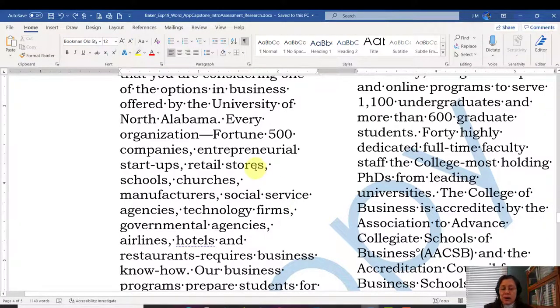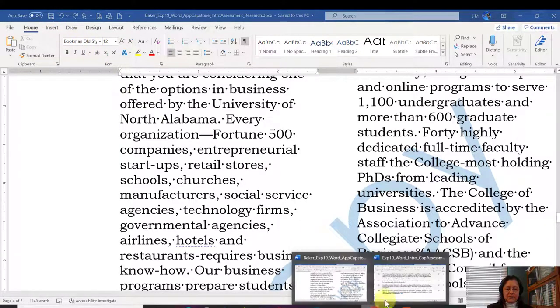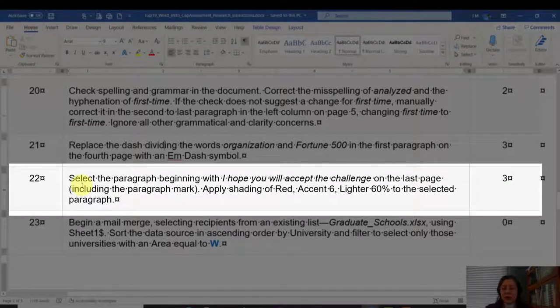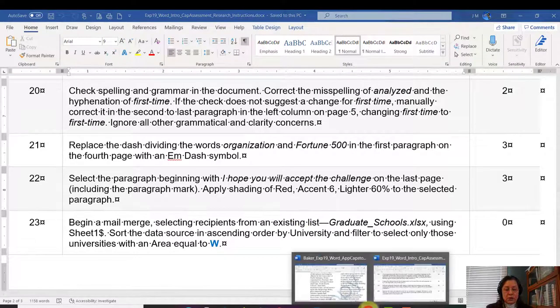Okay. Anyway, so I have my M-, and that looks good, and I've saved. Let's return to our instructions. Step 22, select the paragraph beginning with, I hope you will accept the challenge on the last page, including the paragraph mark, and then apply shading of red, accent 6, lighter 60% to the paragraph on the last page. Let's return.